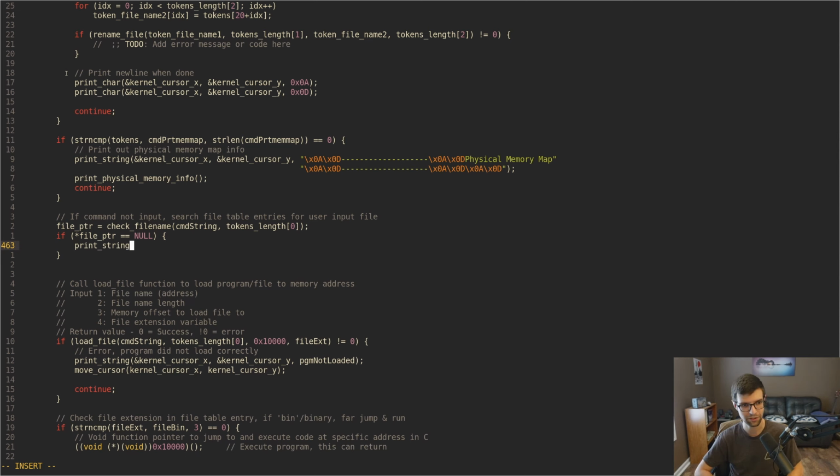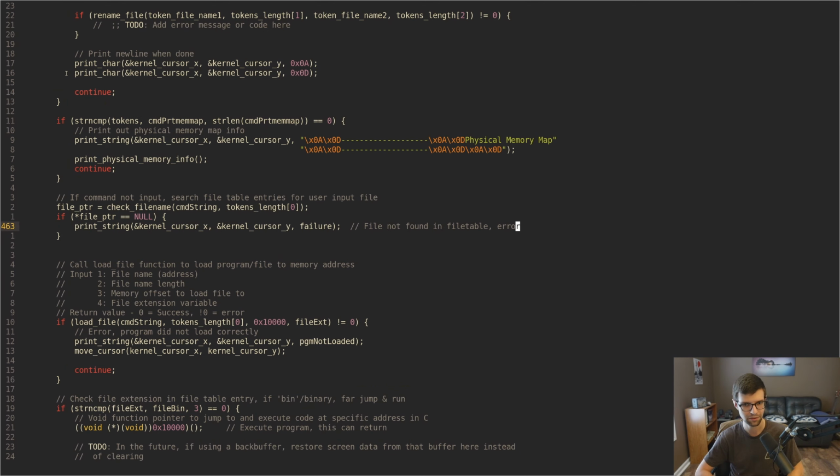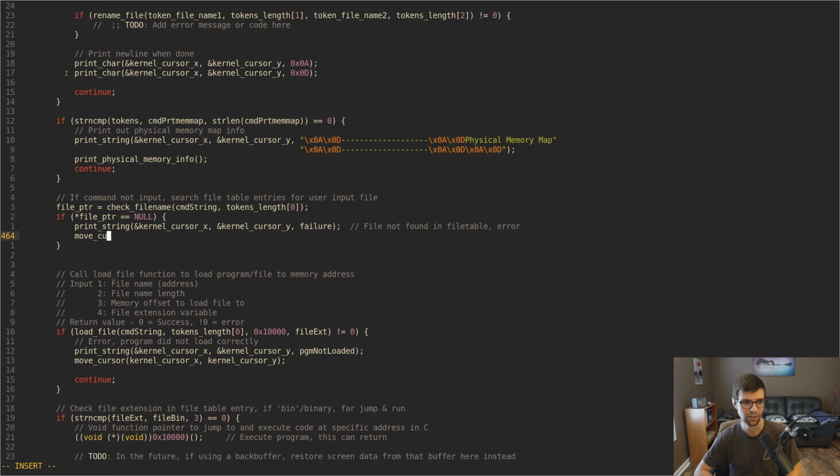But if it's null, assuming this works, I'm going to print out something like it wasn't found. So the failure message, we have that, we can appropriate it. This will be file not found in file table. We can error. So the failure message here, command program not found, that's what I'm doing. We're not loading it, but we didn't find it, so we can use that message. Then I'll move the cursor after that point.